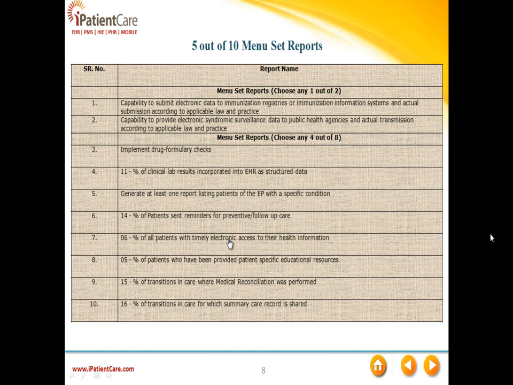9 is percent of transitions in care where medical reconciliation was performed. And 10 is percent of transitions in care for which summary care record is shared.